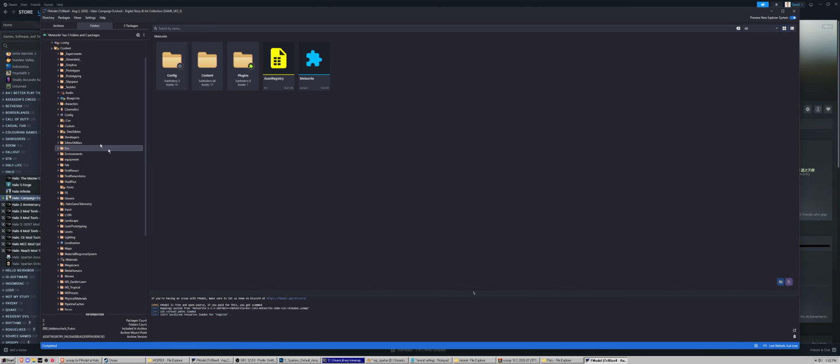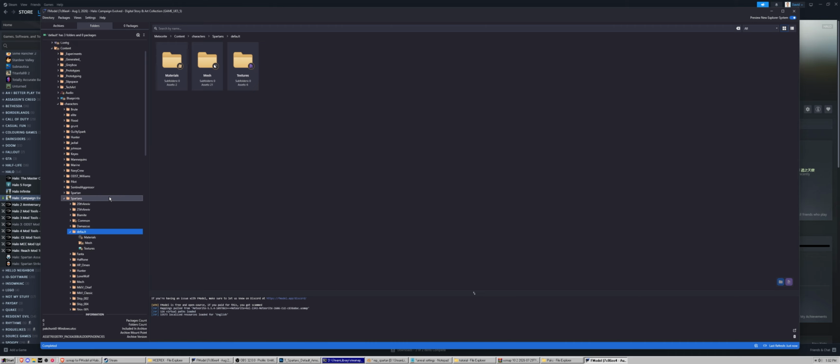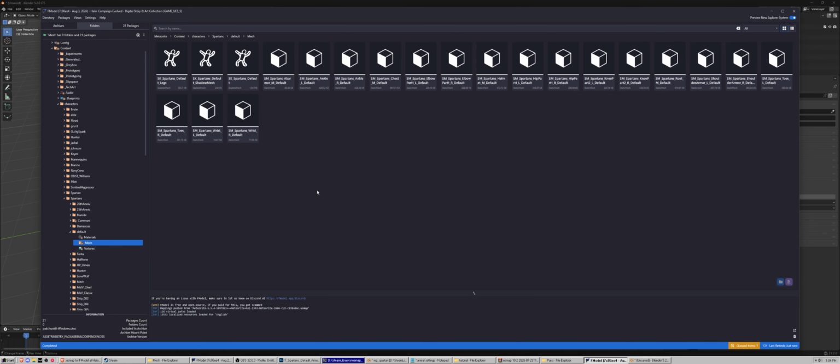I'm going to be changing his model. So to find that, you're going to want to go into characters, Spartans, and then default. Then in this default folder, you're going to see 3 folders: mesh, textures, and materials. So from this folder, we're going to want the sk Spartans _ default mesh. So in order to get that, you're going to want to right click it, click export, and then model.